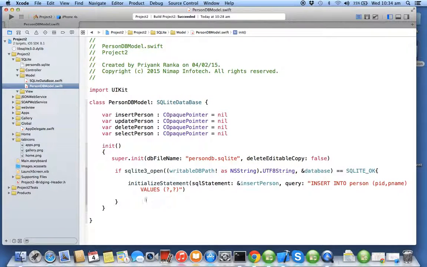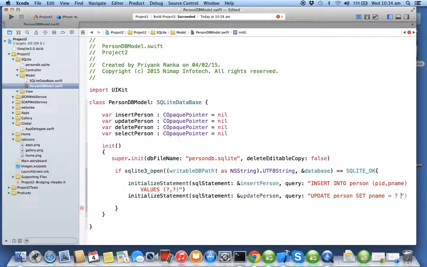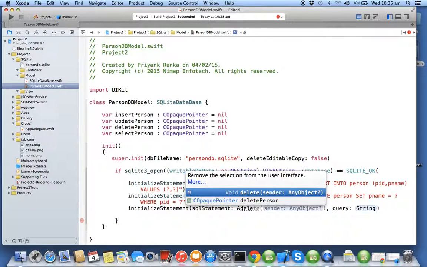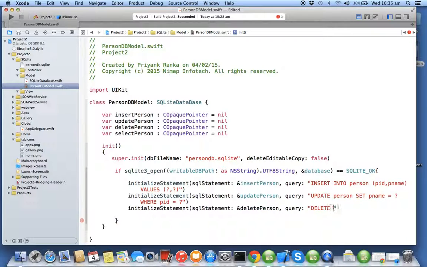So similarly, we'll be initializing the other statements. Update person, with a query string: update person set pname equal to question mark where PID is question mark. So depending upon PID, you will be updating your record. Then you have delete person. Let's say delete from person where PID is equal to question mark.